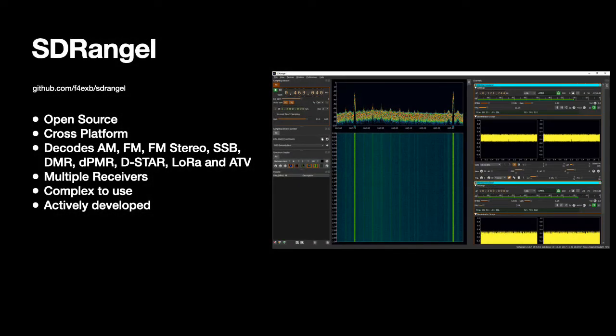SDR Angel is a very complex and very featured cross-platform open source bit of software. It has plugins for things like DMR, dPMR, D-Star, LoRa, and ATV. It can handle multiple receivers. It is quite complex to use, but very, very powerful. It can also handle transmitters, so if your hardware has transmit capability, as some do, this can be used for that, and it is actively developed.